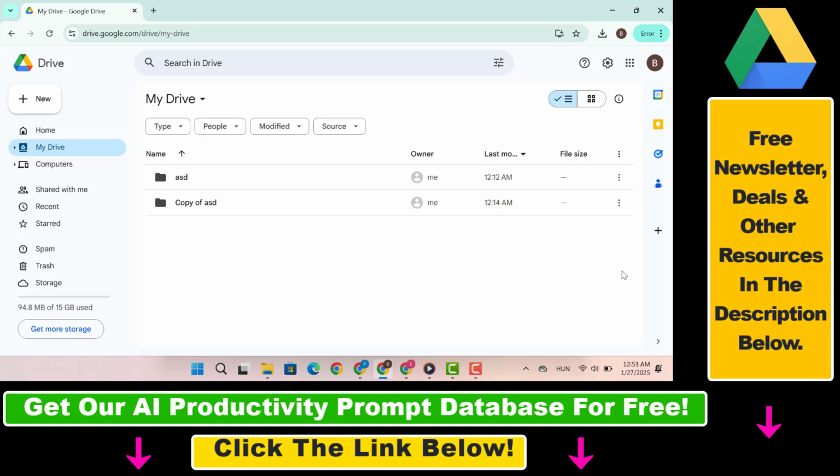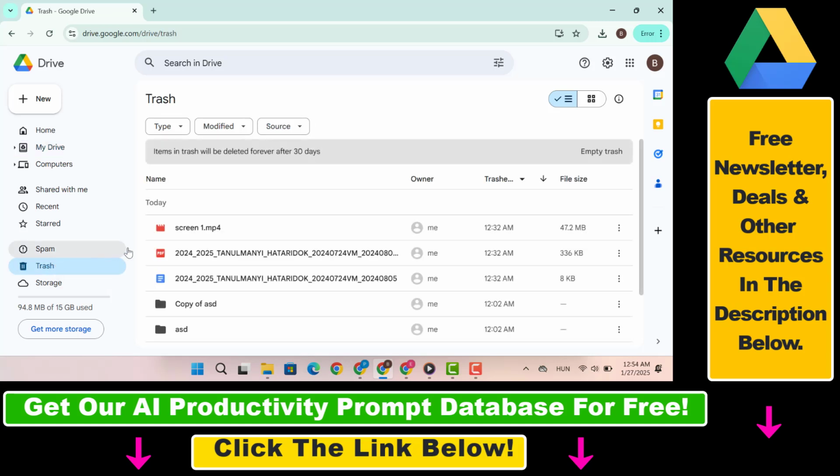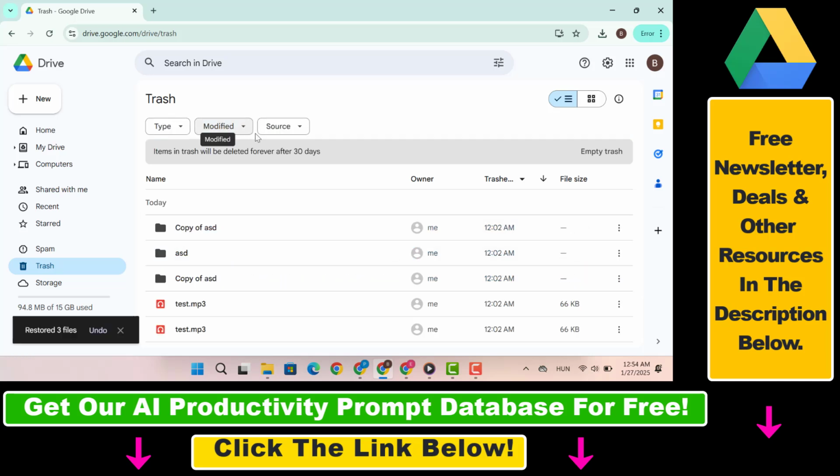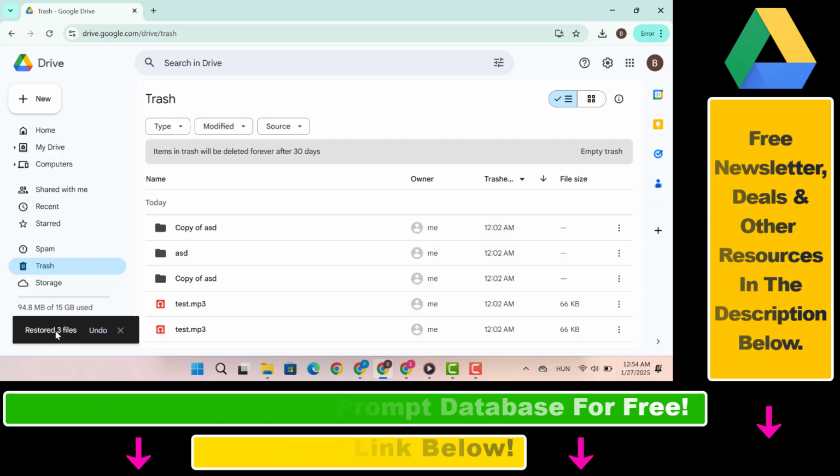But now let's see how to restore backup from Google Drive. So go to Google Drive and use the search bar to look for specific files. Browse through My Drive, Shared with Me or Recent sections to find your files. If you have deleted files and want to restore them, go to the trash on the left hand sidebar and select the files and click Restore to bring them back. And that's it. So all in all, this is how to restore backup from Google Drive.